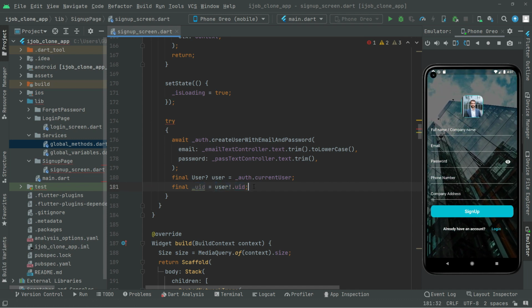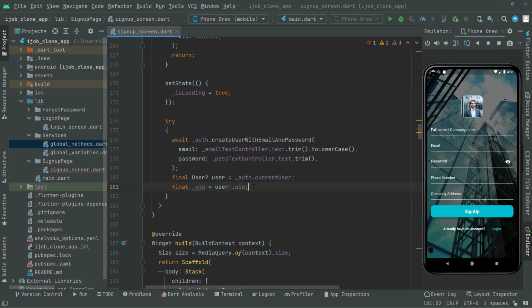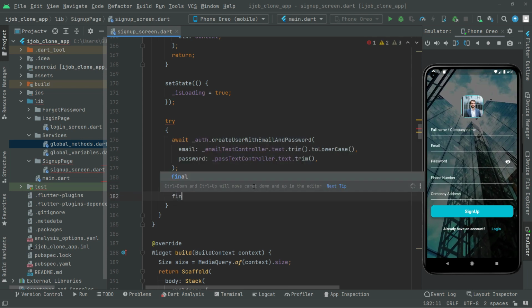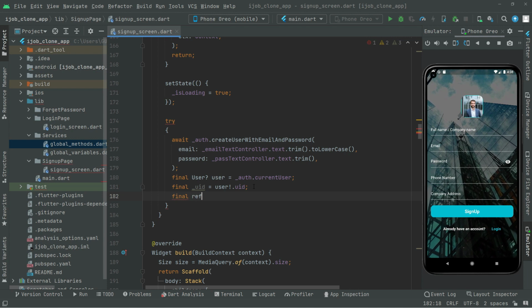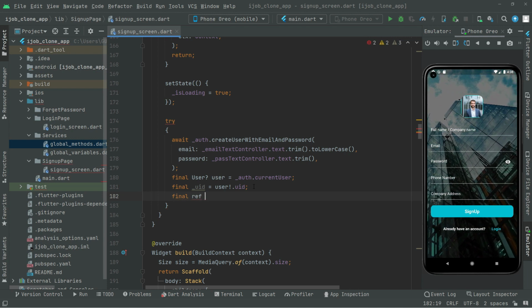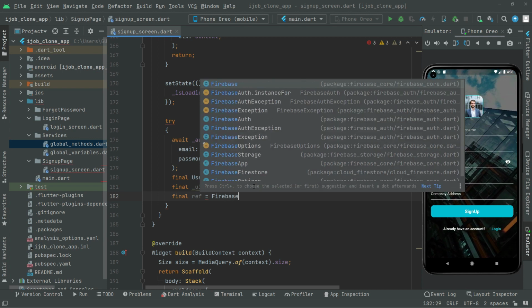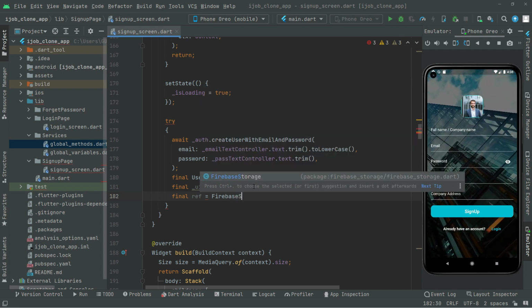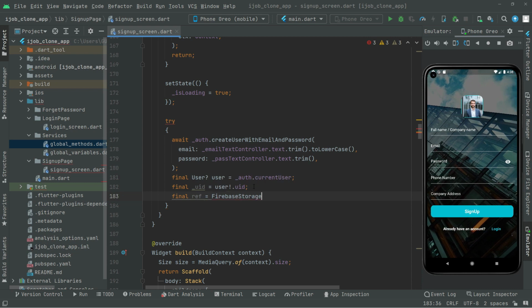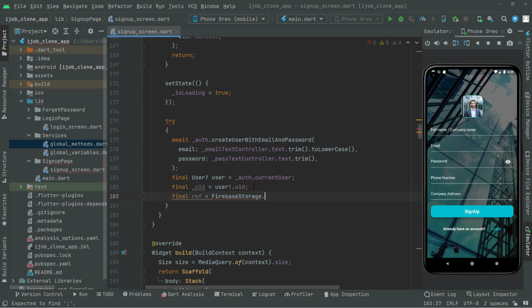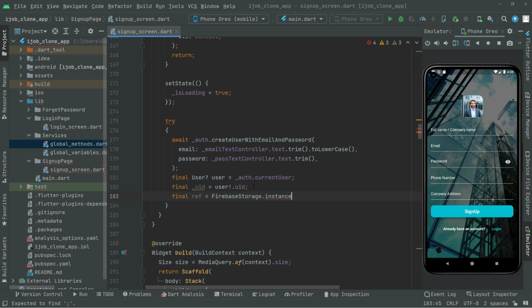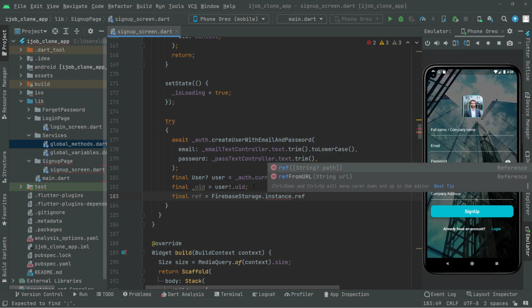Now right after we will simply create a reference by the name ref, in which we will simply assign the Firebase storage, there we go, dot instance and ref, there we go.